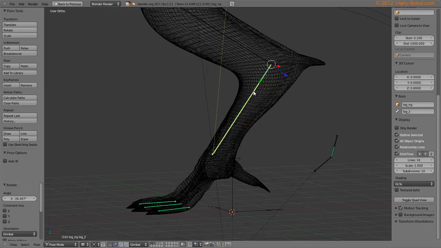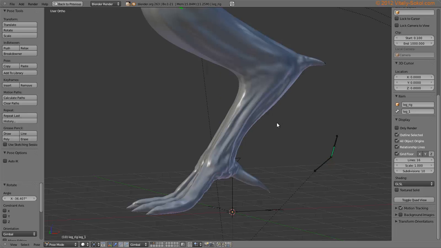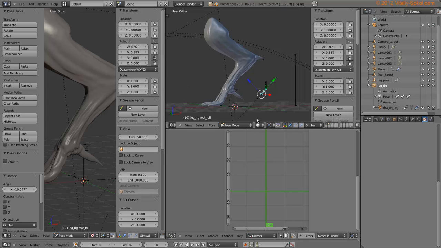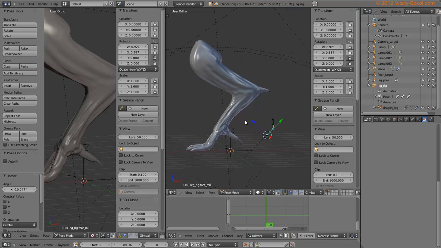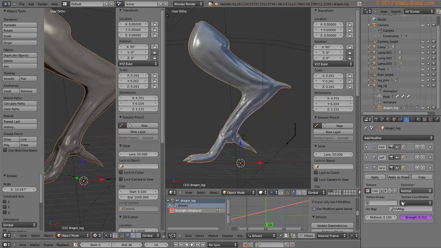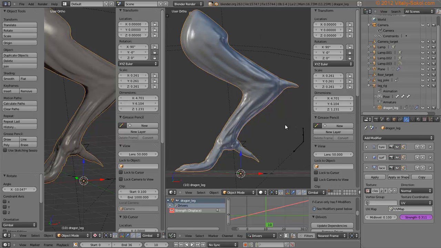For this example, I pre-made the model quick, and also I made a small rig to show you how it works. And I'll show you how to create dependencies using drivers. To create this deform, I used displace modifier and texture paint feature in Blender.